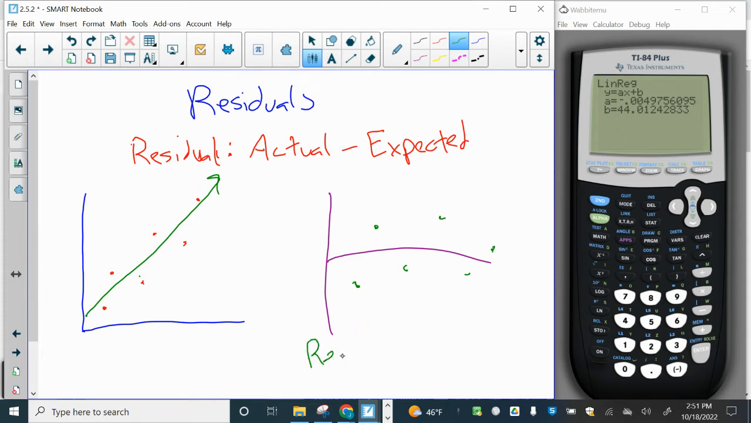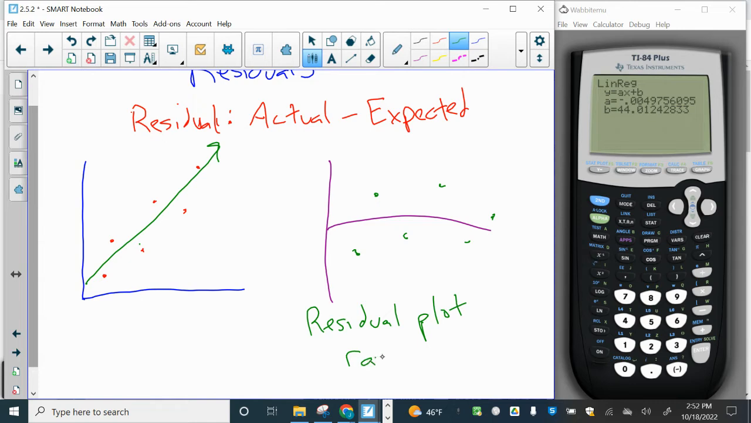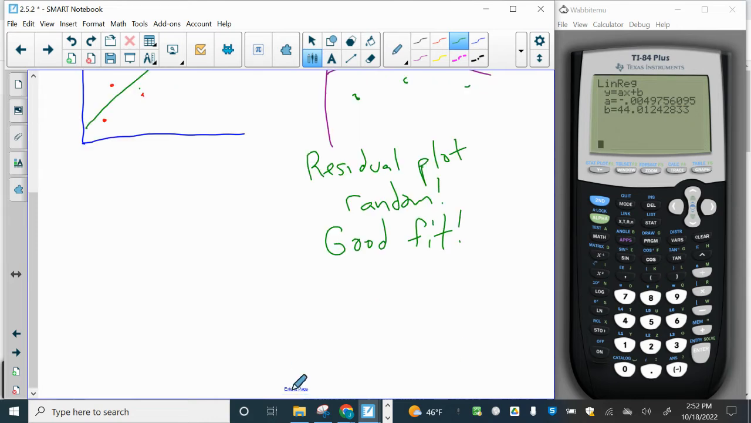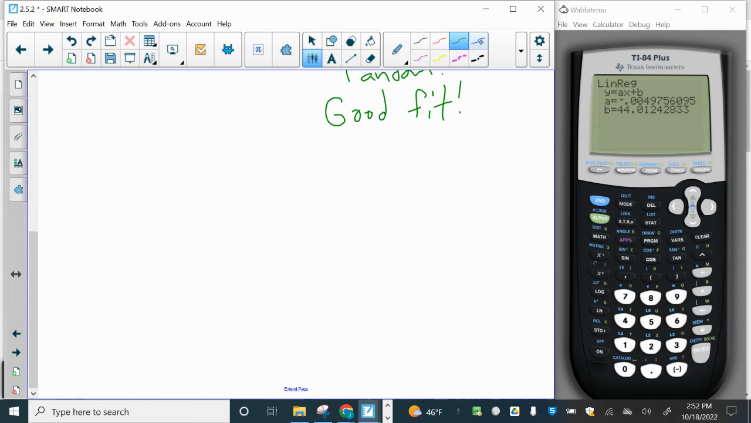So our residual plot is random. A random residual plot would be good, right? Because this looks like a good model for this. It's going right through the middle of our data where we're kind of oscillating above and below. So if our residual plot is random, that means we have a good fit. And maybe this is ringing a bell from last year when you did your statistics unit.